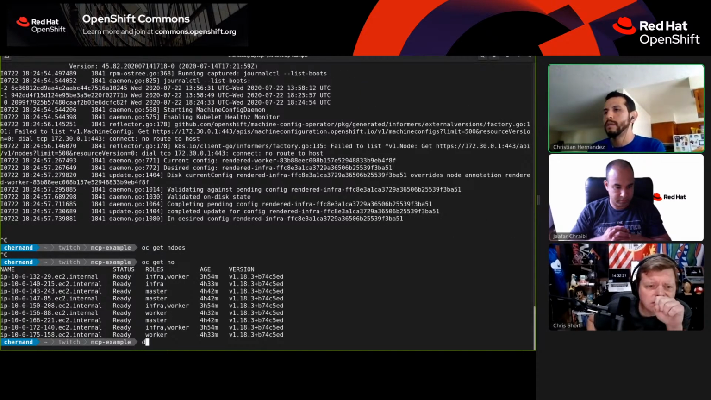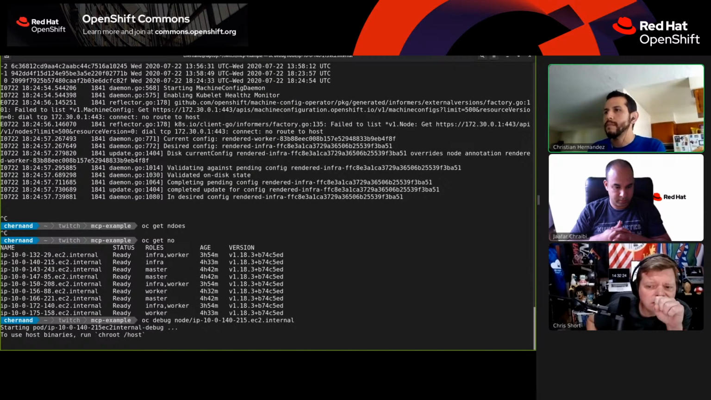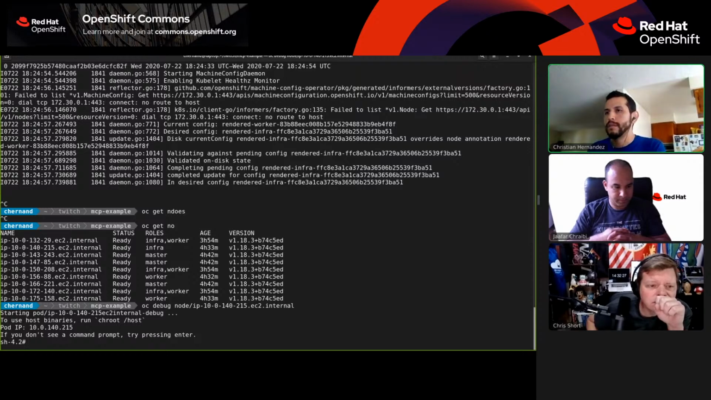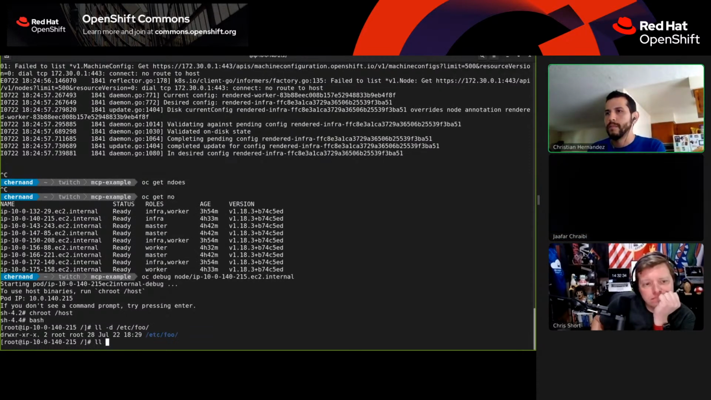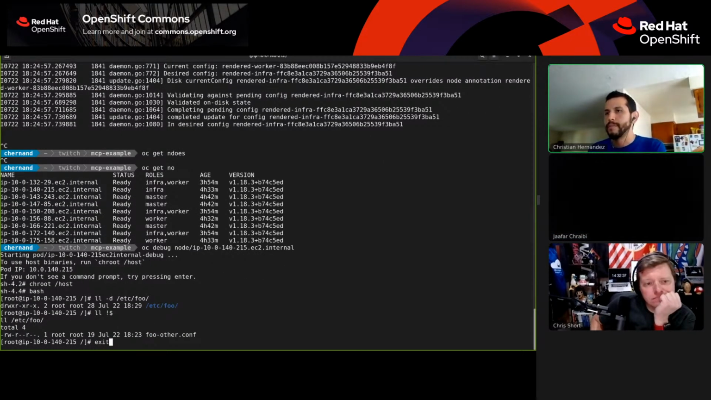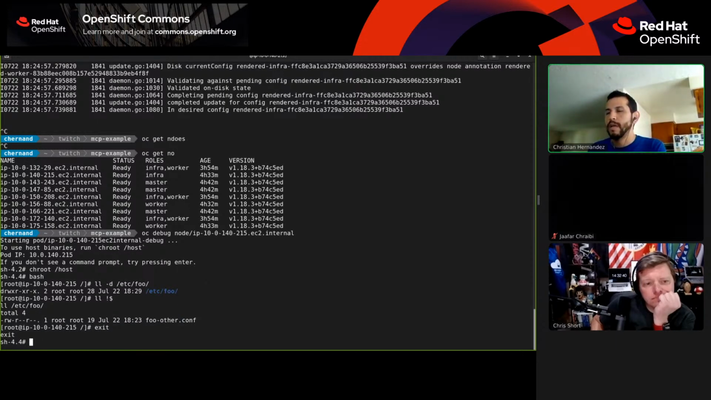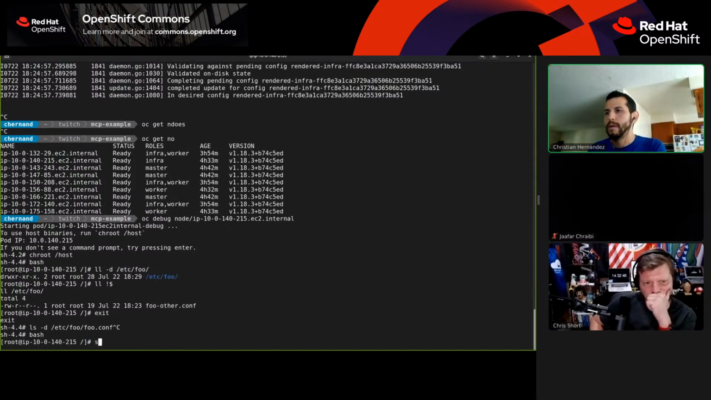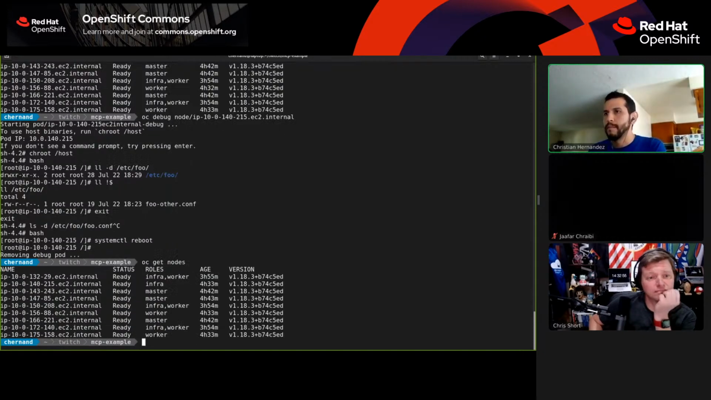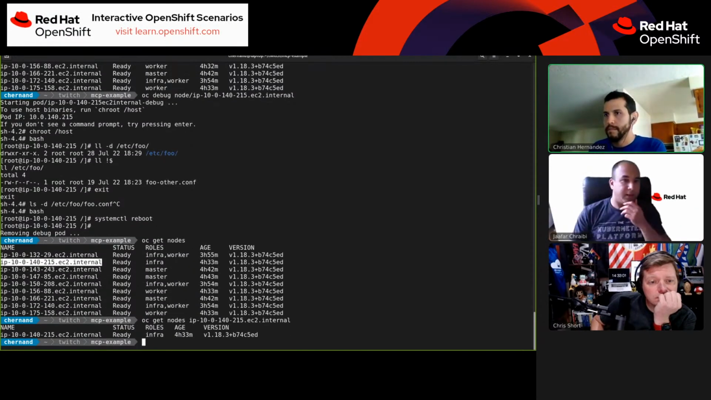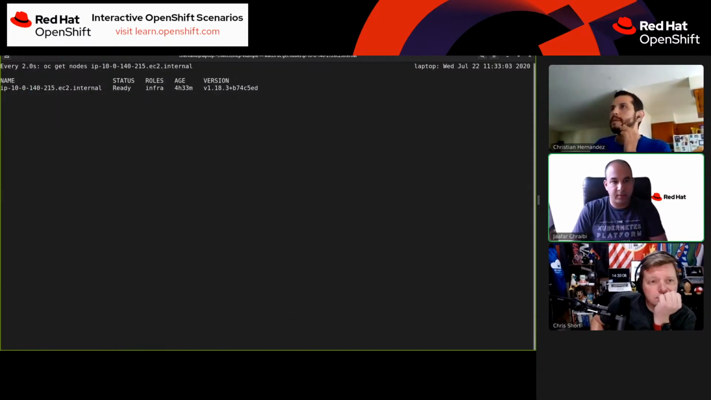OC, let's see here, debug. Let's take a look. chroot host. Yeah, it's just foo other there. So let's do this. Systemctl reboot. Let's see if a reboot helps it. Let's see, get node of this guy here. Yeah, in theory, the reboot should. Yeah, let's see if the reboot helps.